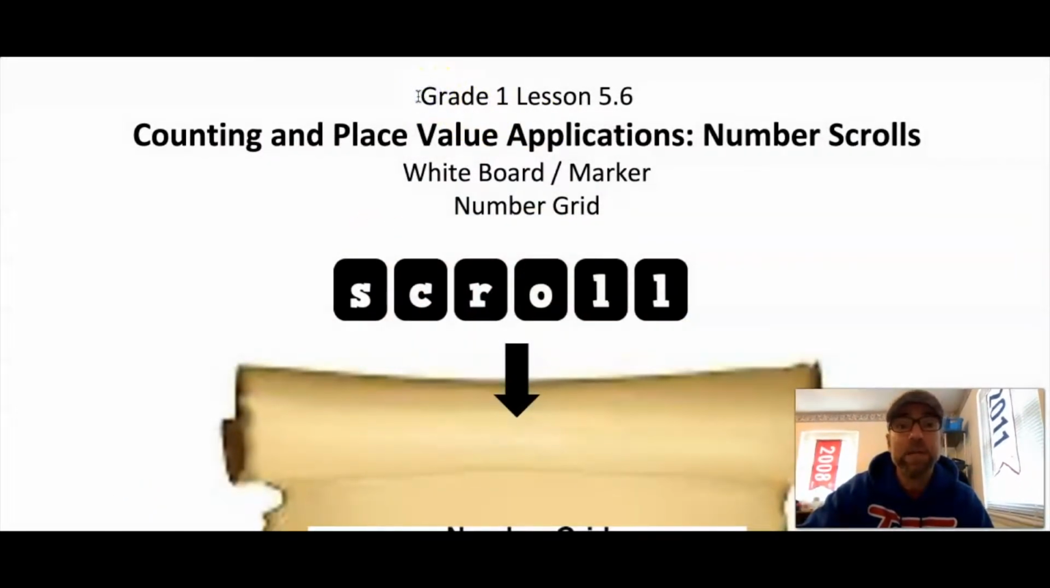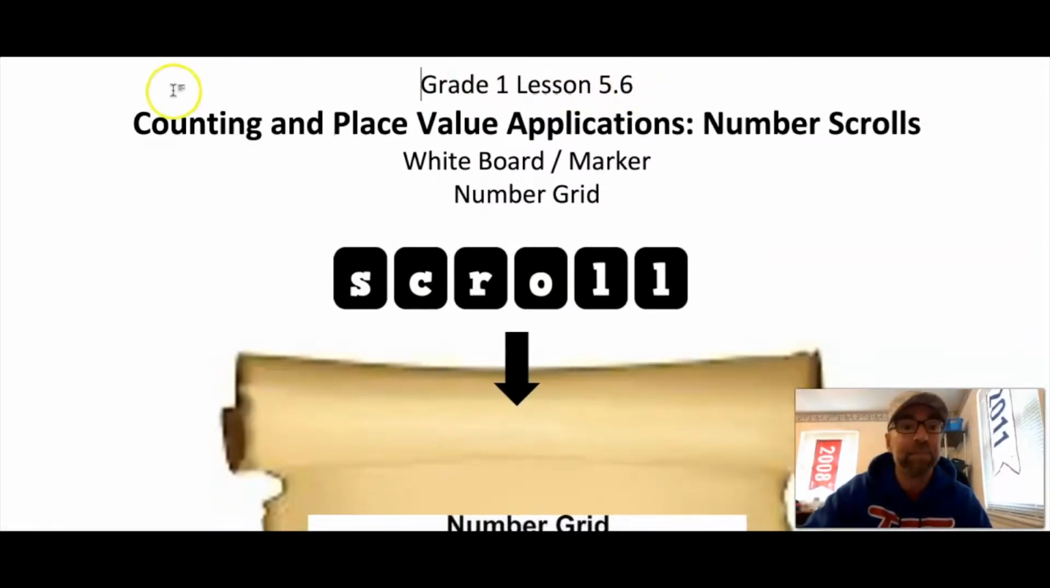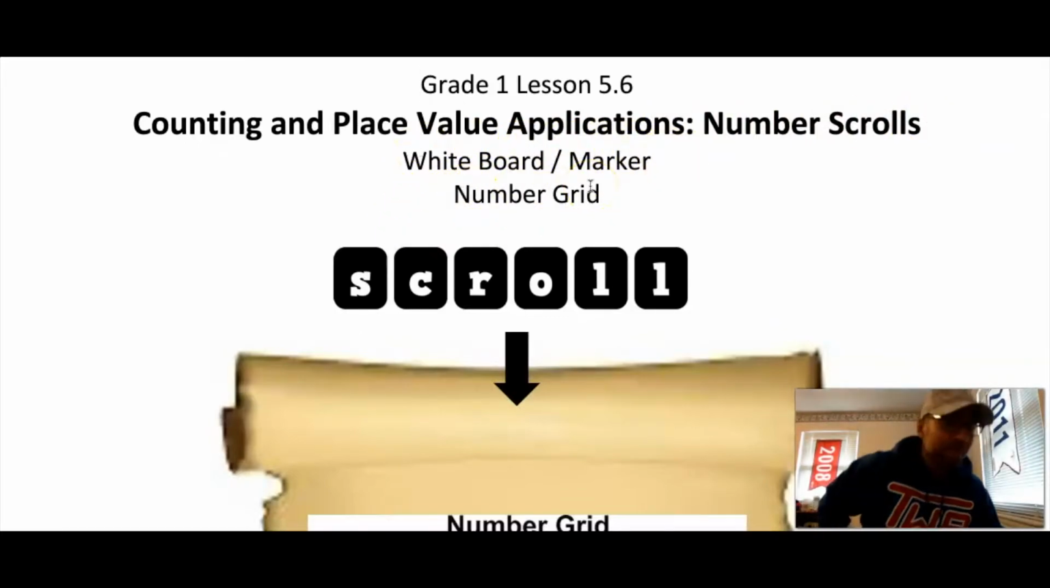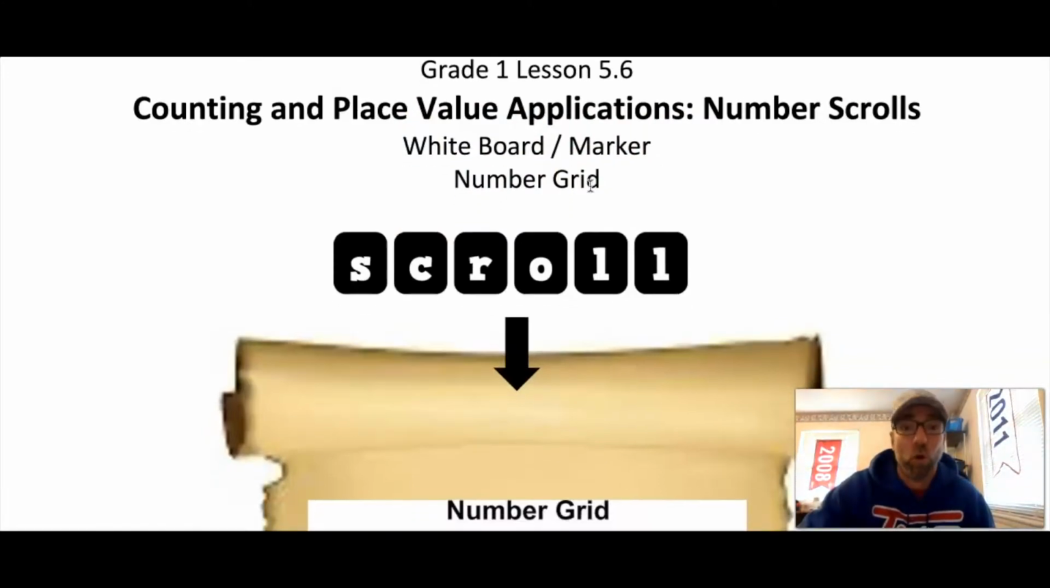Today we are going to be doing grade 1 lesson 5.6, counting and place value applications. We're going to take a look at something called a number scroll. You will need your whiteboard and your marker and your number grid. So up first is, what exactly is a scroll?